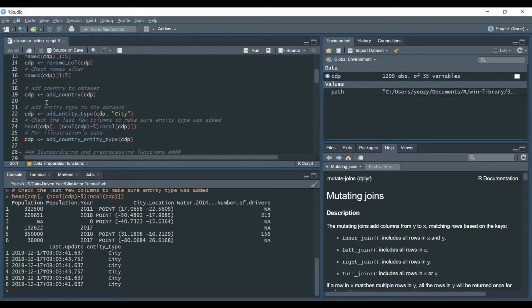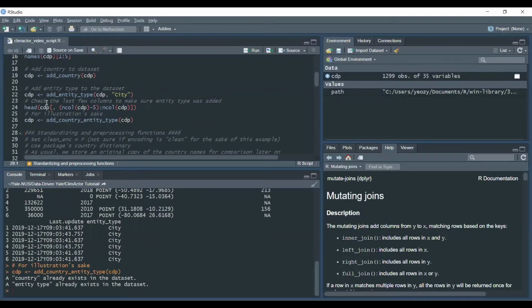And if you know that your dataset has neither the country or entity type columns, you can add them using just one function, which is the add country entity type function. And just for illustration's sake, I'll just demonstrate what that would do. In this case, both of these columns are already in the dataset, so no columns get added.